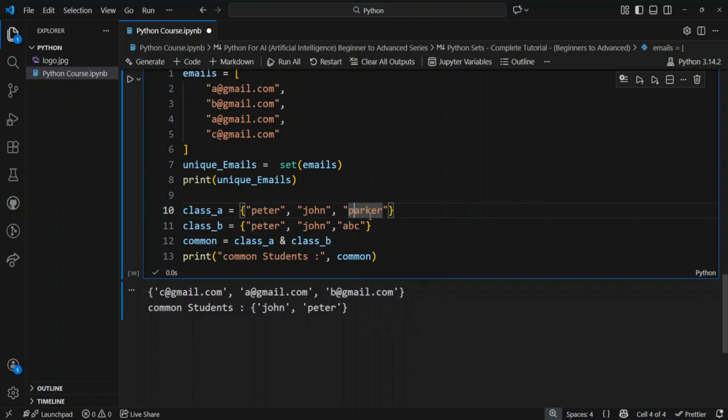Now you have a complete understanding of Python sets from beginner to advanced level. You have learned what sets are, how to create and modify them, set operations, and real-world use cases with lists, tuples, and sets. You now master Python's core data structures.